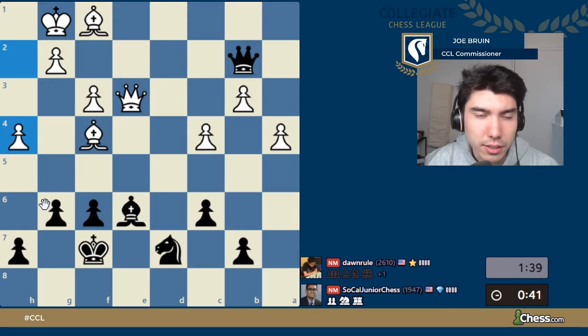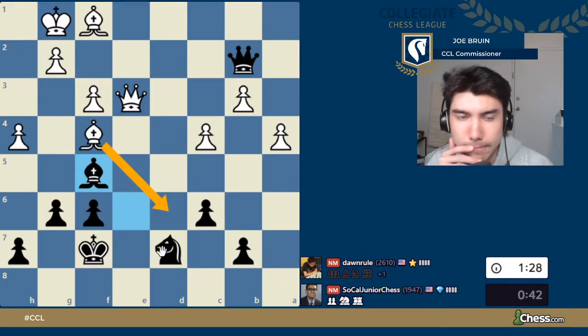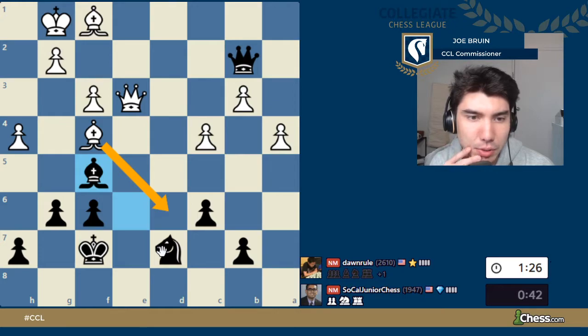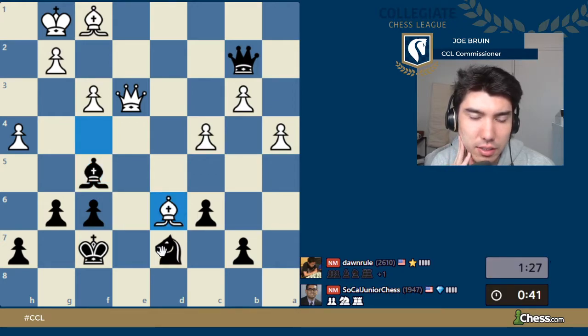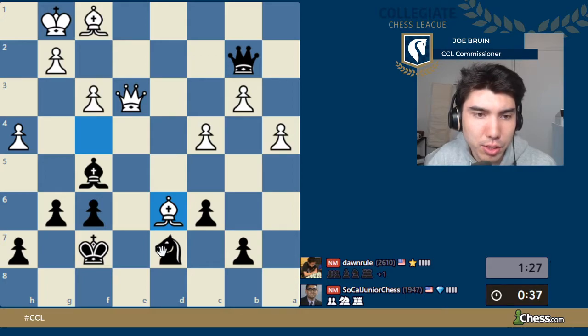Yeah, I like white here. I wonder if a move like bishop d6 can be played, trying to get on an e7. Yeah, that's the move that's been played. So I think the bishop has to come back to e6 or knight to e5.